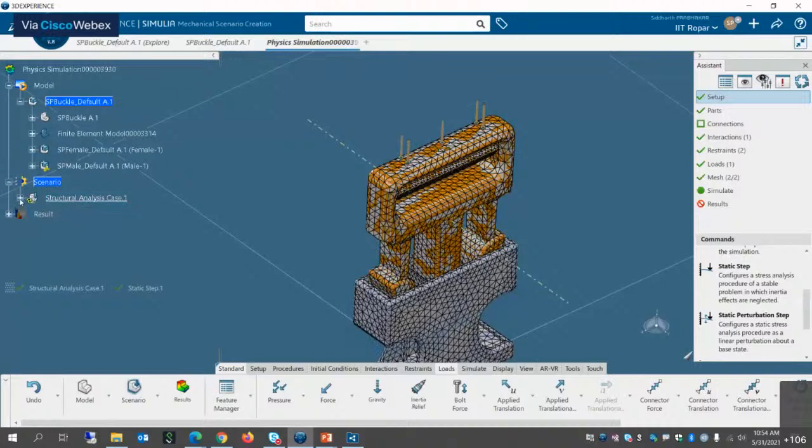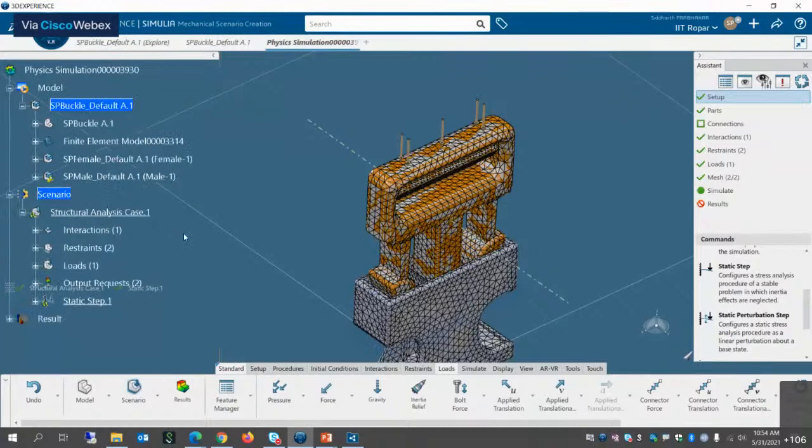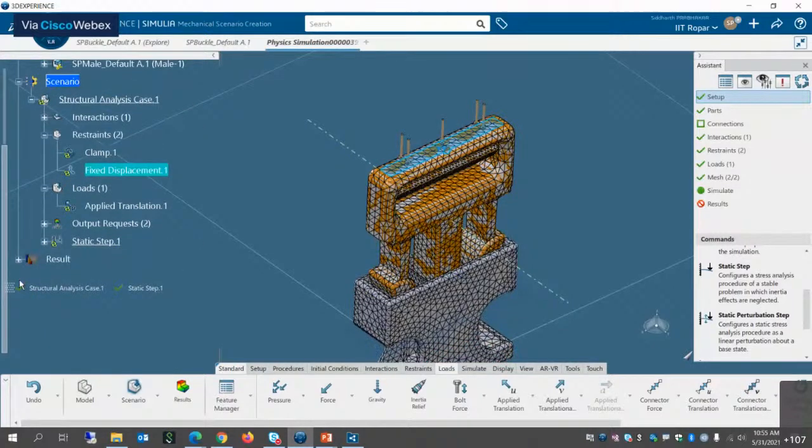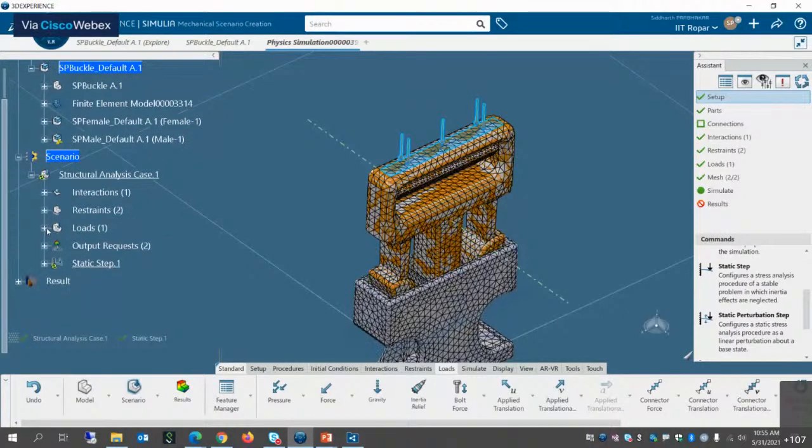But before we do that, I'll just show you how the scenario component also looks like. So if you can see, you have the interactions present here. So there's a general contact. The restraint has the clamp and the fixed displacement. Then your load has the applied translation. So this is how this will look like.